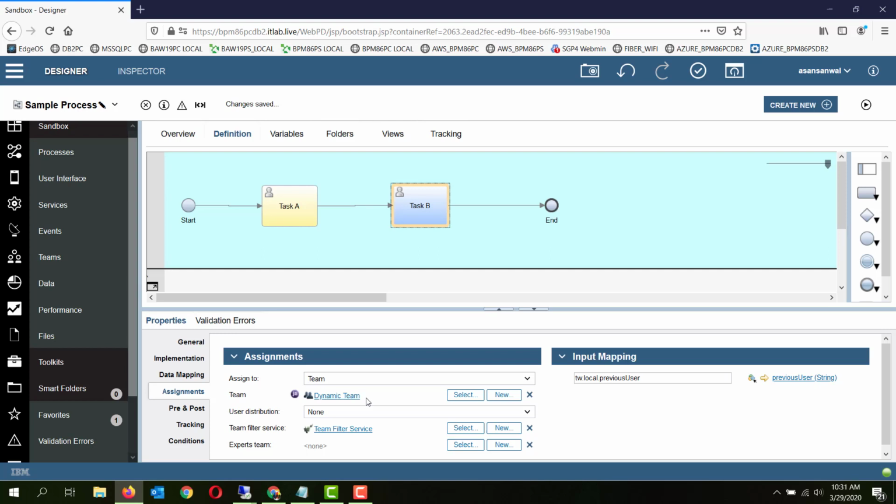An important thing to note here is that whenever a team filter service is run, BPM internally assigns a random ID to the generated team. That means it's a temporary team. It is in no way a permanent team, and a random UUID is assigned to that team. So a bug has arisen because of this implementation.